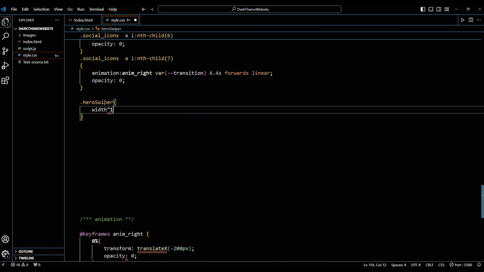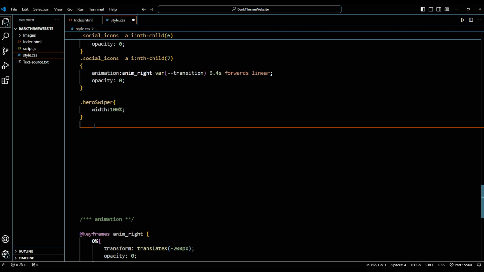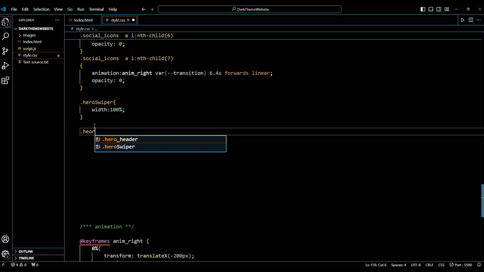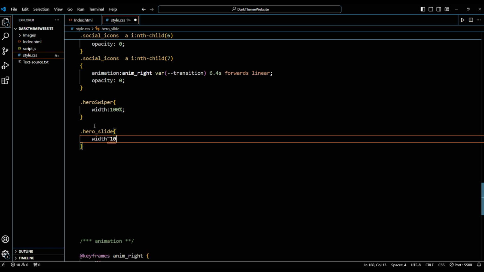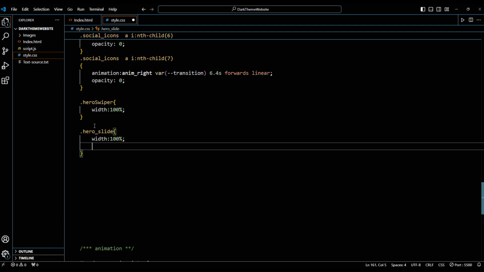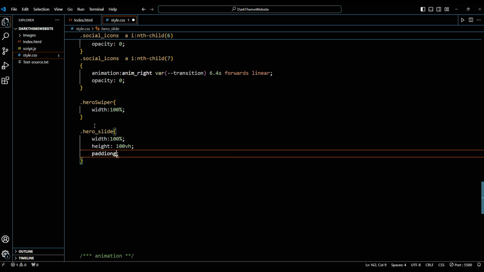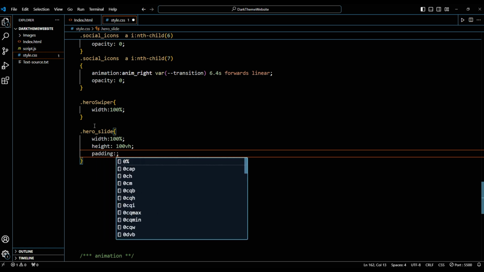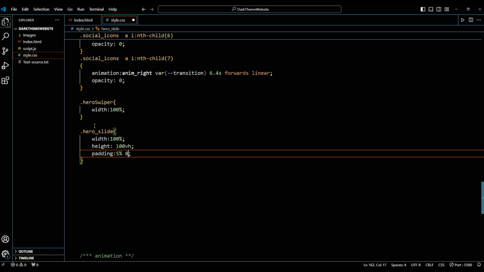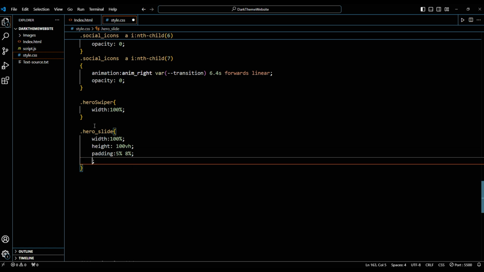Width 100%, and then we have to use our hero slide, right? So width 100%, 100vh height, and padding 5%, 8%.